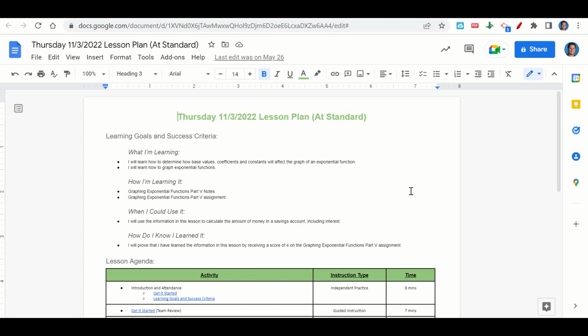First, what are we learning? We're learning how to determine how base values, coefficients, and constants will affect the graph of an exponential function and how to graph exponential functions. How are we learning it? Through the Graphing Exponential Functions Part 5 notes and the Graphing Exponential Functions Part 5 assignment.